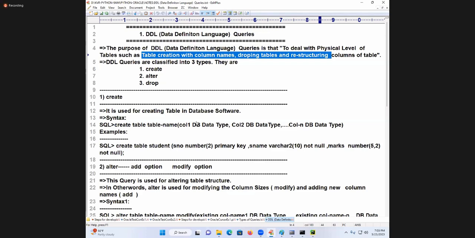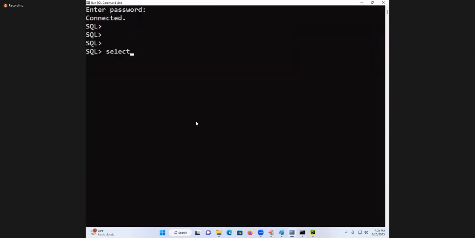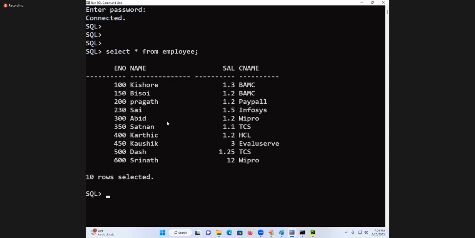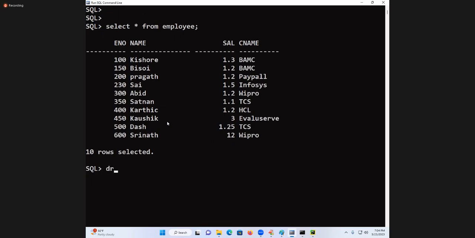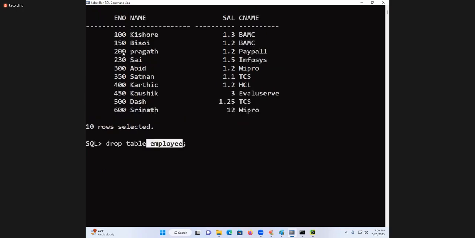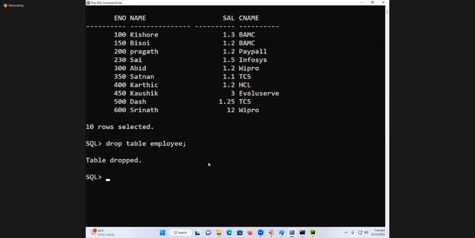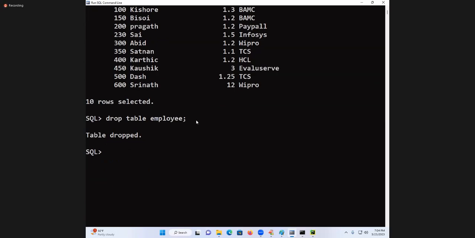So I'll go to the Oracle level. There I am having some tables already. Select star from employee, for example. Employee, this is my table. I want to remove the table. For that, I will use drop table, table name. Drop is a query used to remove the table along with records. Complete records will be removed. Table dropped. It is one of the DDL statements.